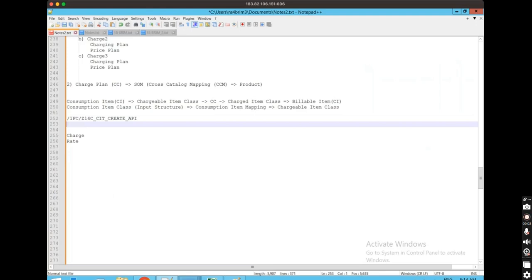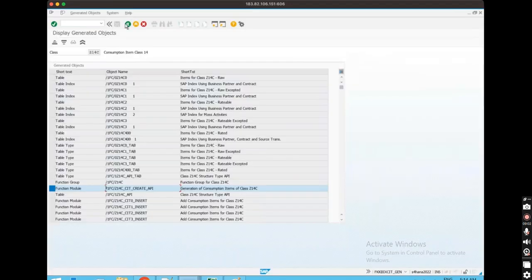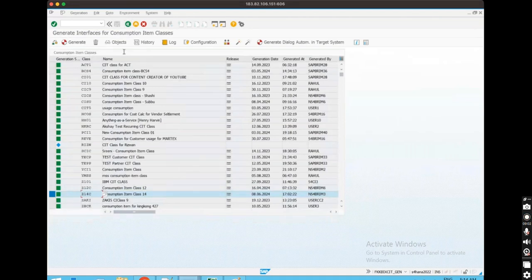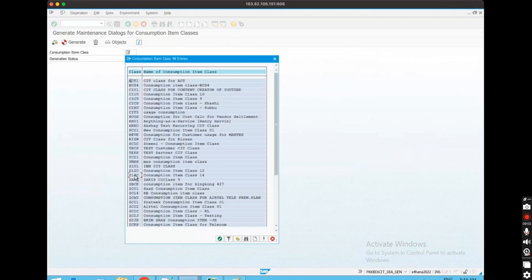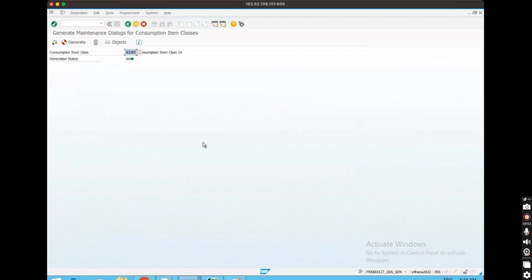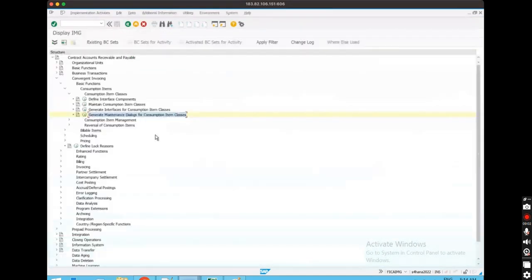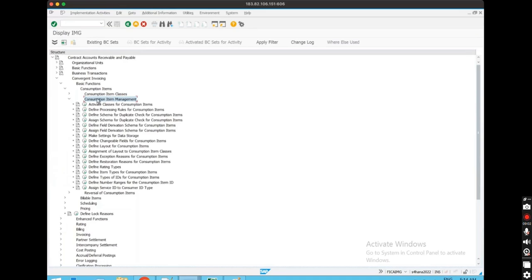Go to our SIT class. Go back. Generate maintenance dialog for this G14C. Okay, dialogs are generated. Go back, and with this we generated our consumption item class. Now go to consumption item management and activate it. If you see, unless you activate, you can't see this in mapping here.